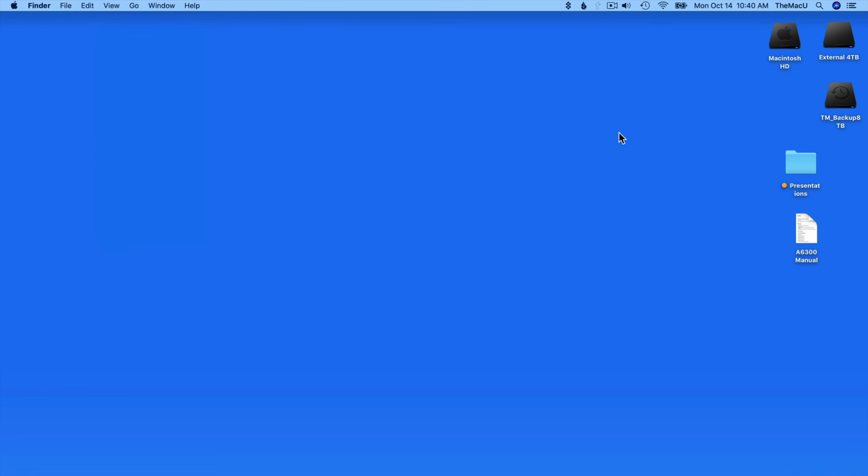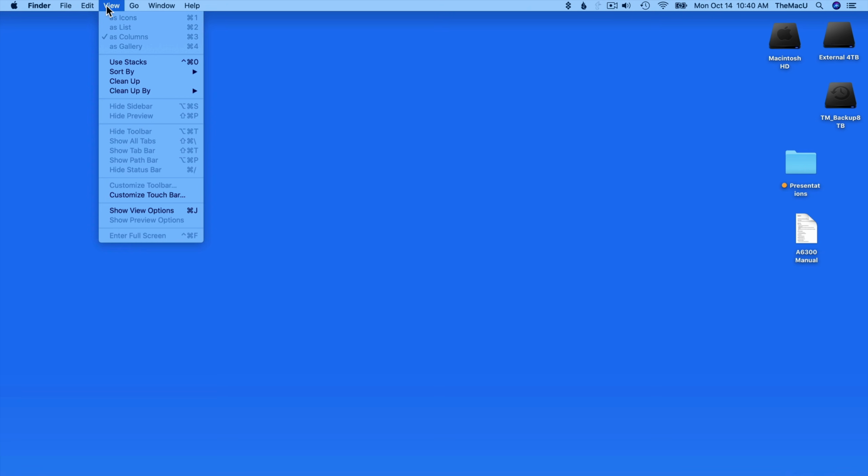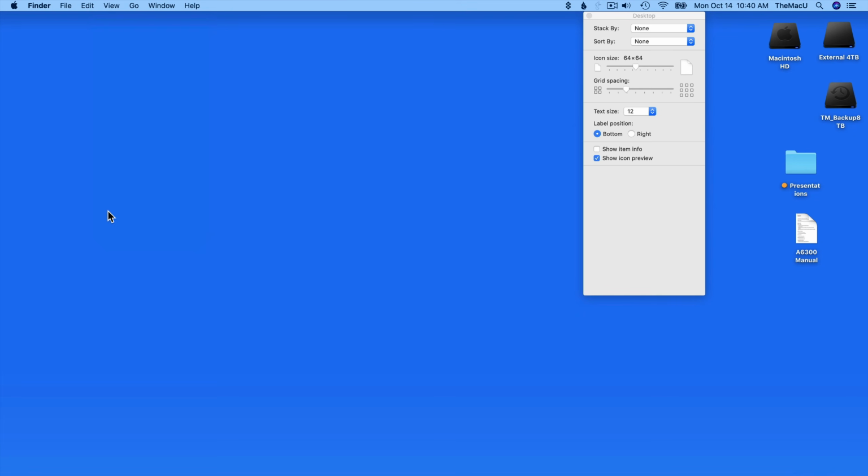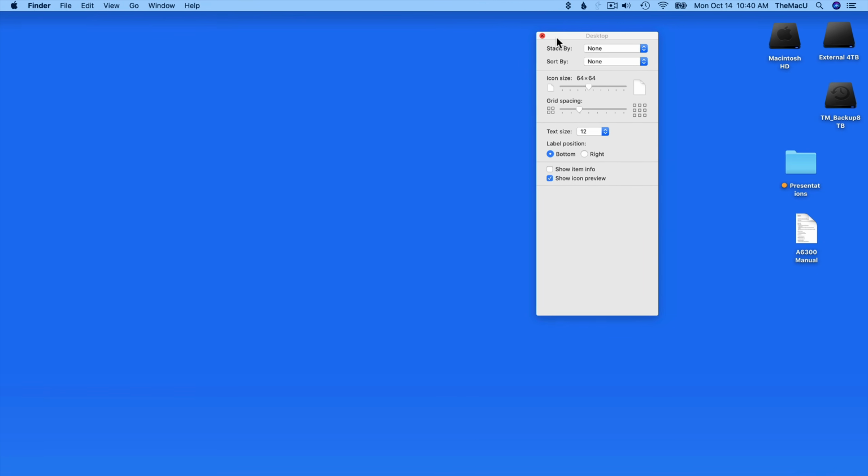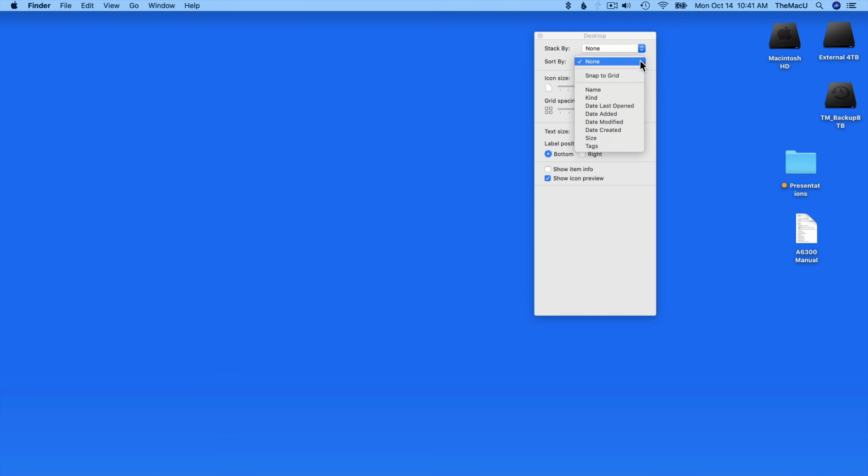Let's start out from just the desktop with no Finder window open. I'll head into the View menu to open up View options. At the top here we have a Stack By menu. This applies to the Desktop Stacks feature, which we'll cover later on. In the next menu we can choose to sort the icons on the desktop in a few different ways.